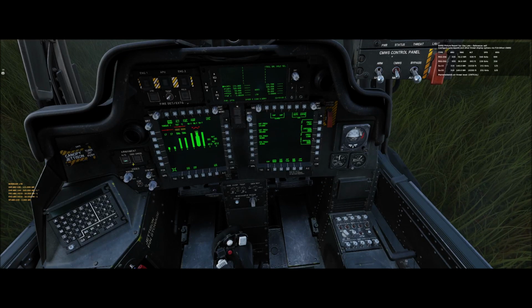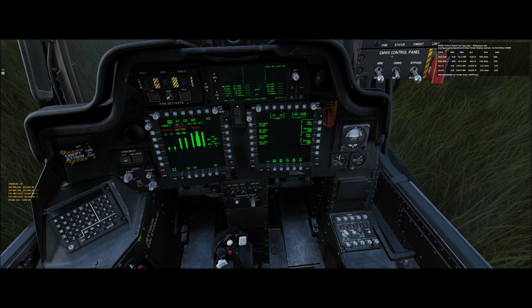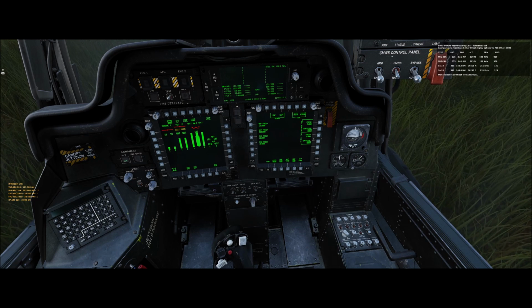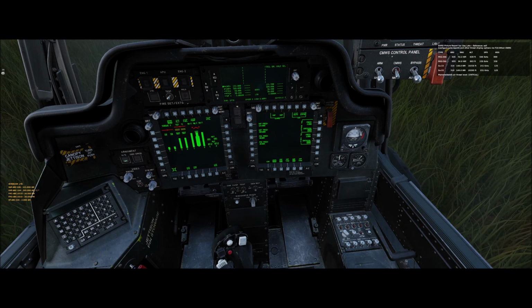Eagle 7 here. Wanted to make a quick video using the intercom system with SRS and the Apache. It's pretty straightforward. First thing we want to do is make sure that you have the current version of SRS. I'll leave a link in the description to their webpage.